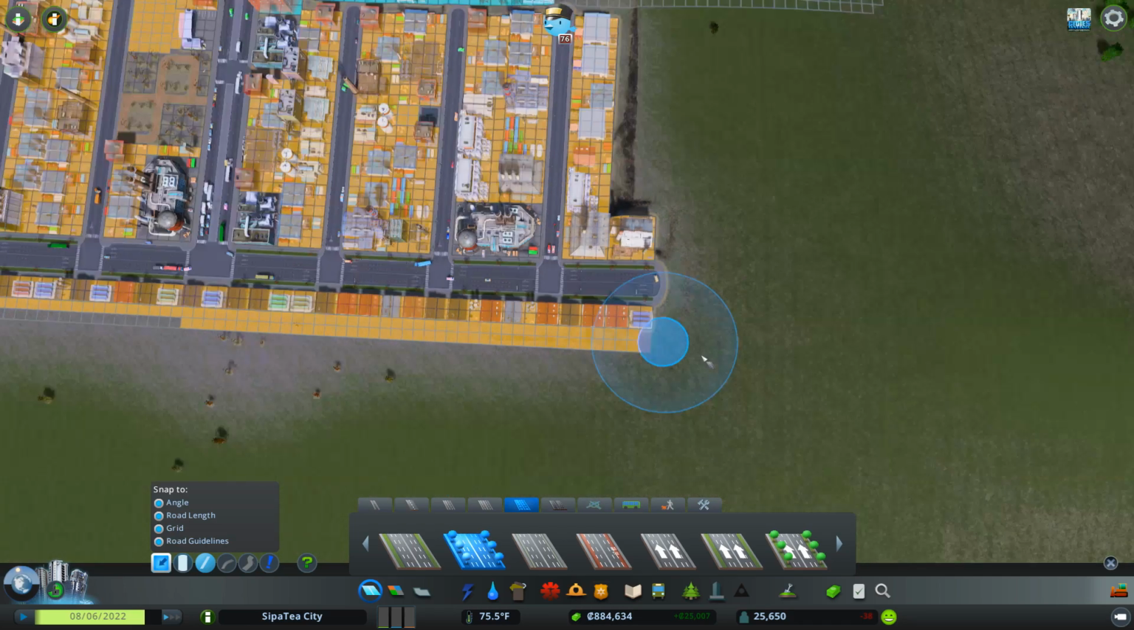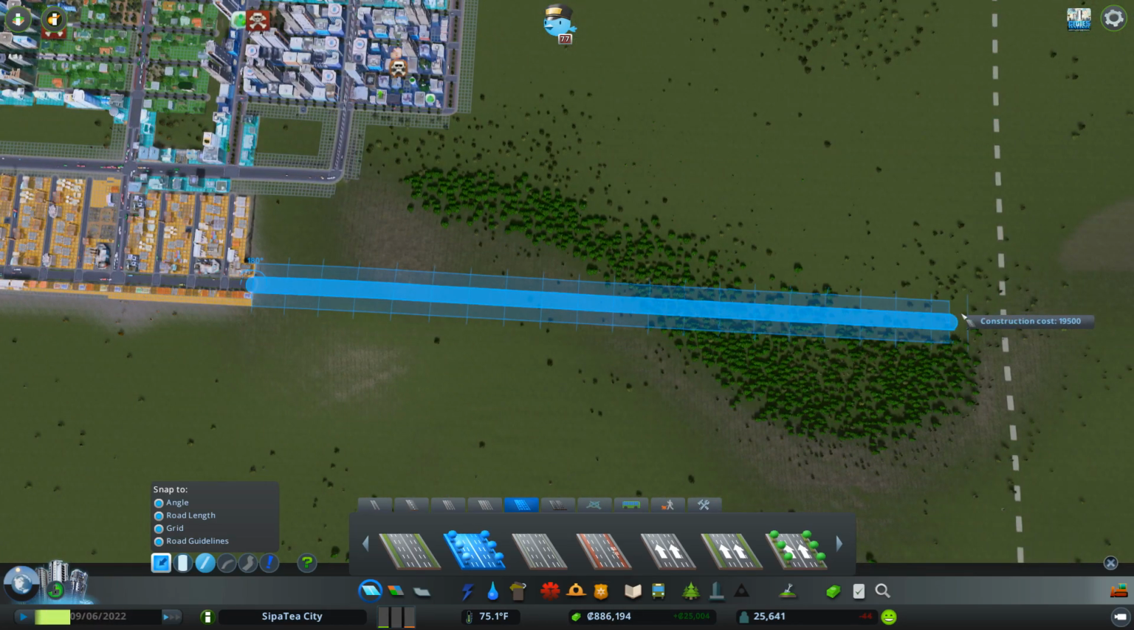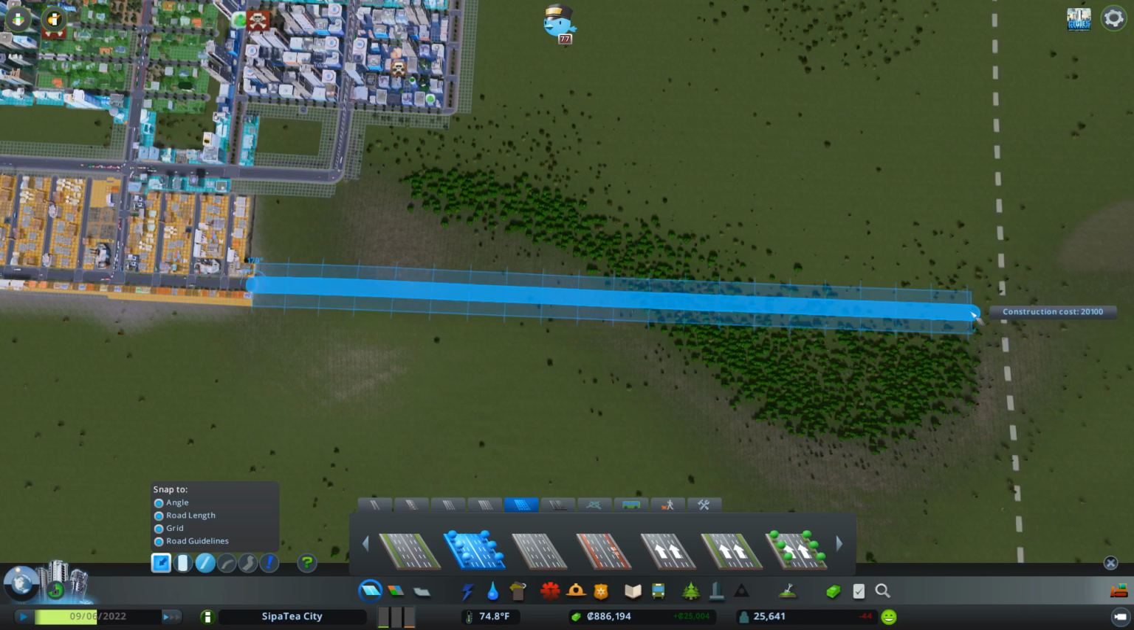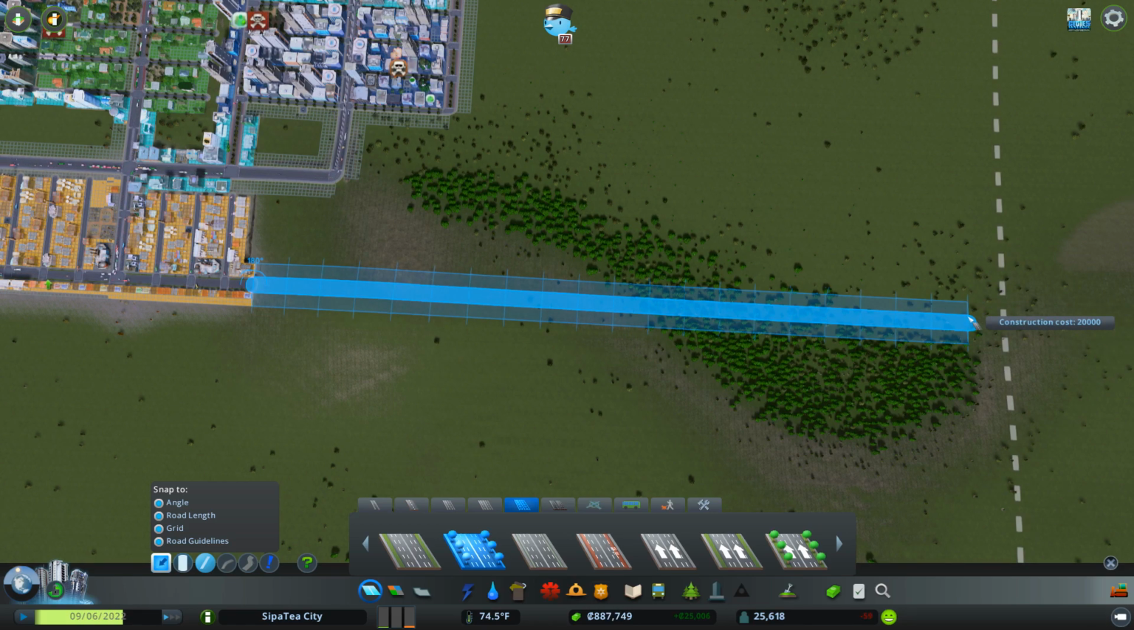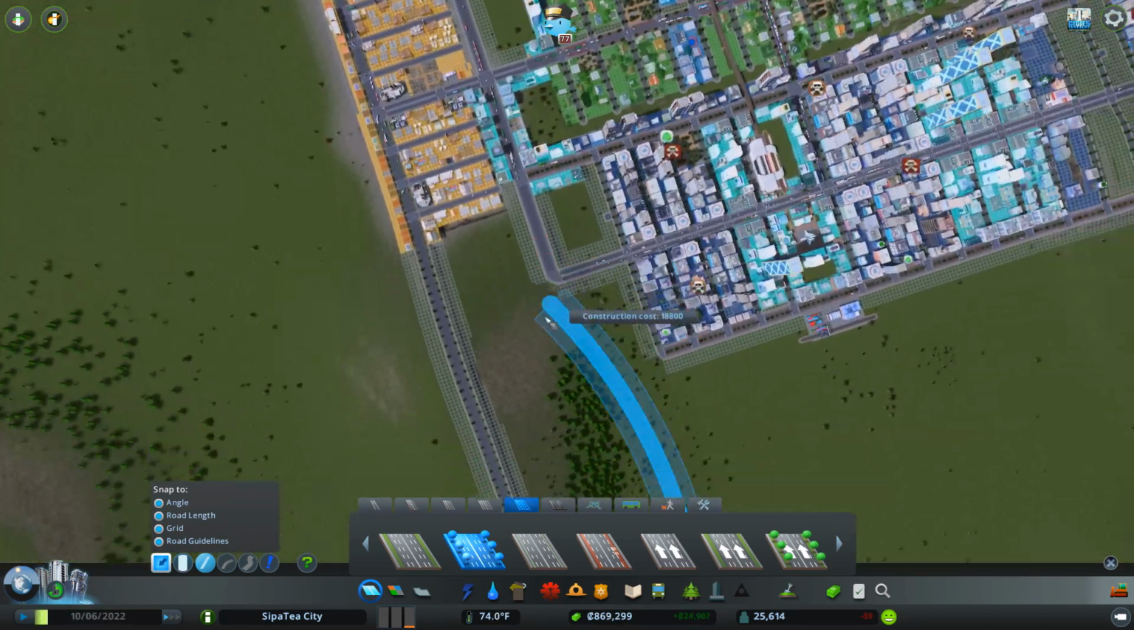And then we can carry on down this way. How far should we go? Well, we want to get right in here, don't we? We've got the money. So let's just go as far as we can. What's that going to cost us? 20,000. Yep, it's in. Good.